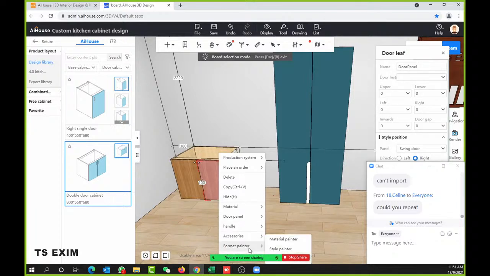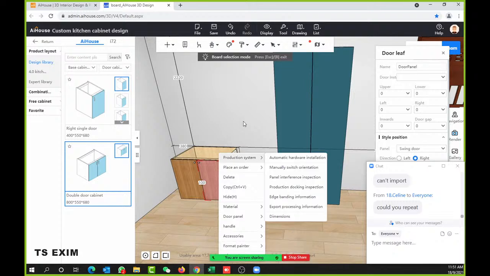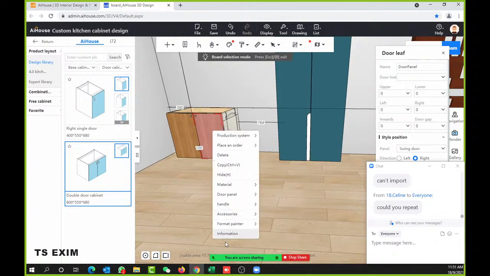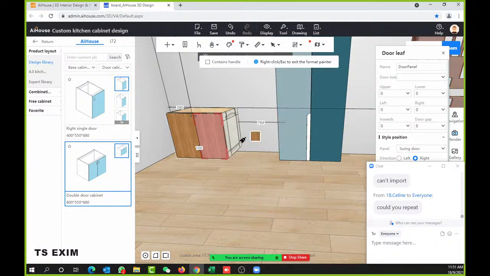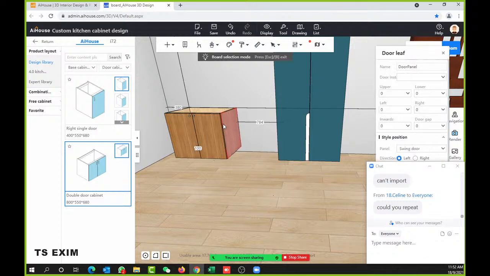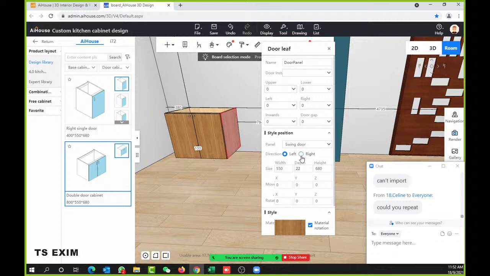You can also use this button, format painter, to copy the style. Cannot see, never mind, up a bit. Right click, format painter. Copy style, material, and painter. Make it the same. Then you can open the door also. Press O. You can adjust the door also. Change it left or right.